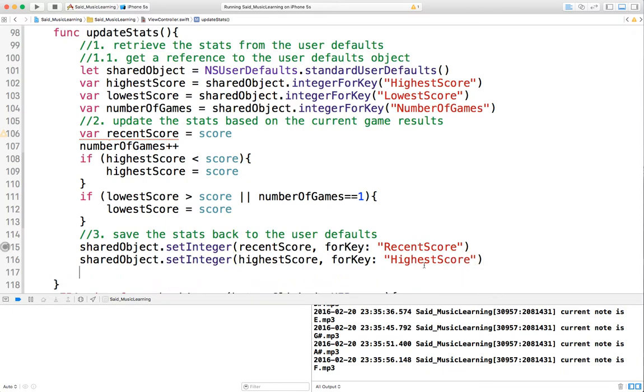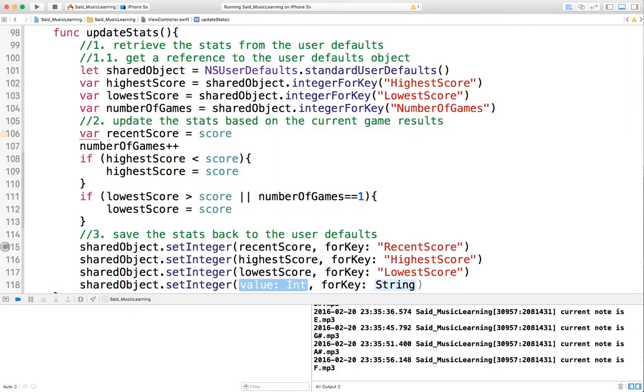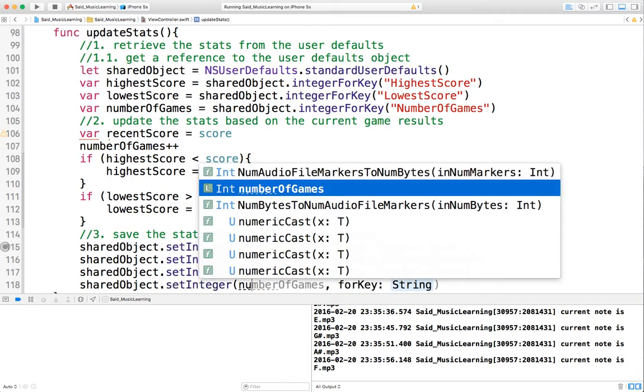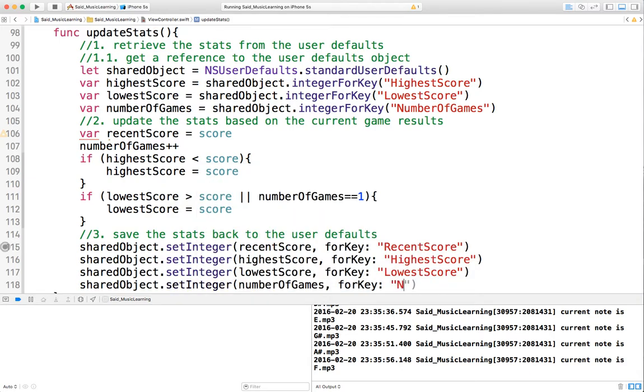And the key when we save them has to be the same as the key when we retrieve them. Otherwise, you're not going to get the value. So be careful with that. Then we have shared object dot set integer and lowest score, and the key is lowest score. And then the last one, shared object dot set integer, and this will be number of games, and the key is number of games.